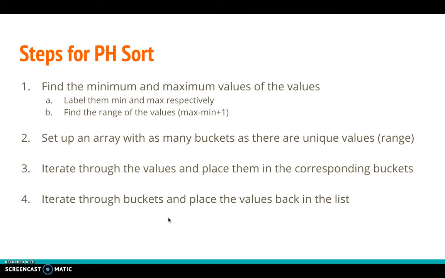Next, you can set up an array with as many buckets as there are unique values, or your range. So this means you're going to set up an array of arrays, and the nested arrays are going to hold each of the values for that index. Next, you'll iterate through the values and place them in the corresponding buckets. And after that, you iterate through the buckets and place the values that are in the buckets back in the list.